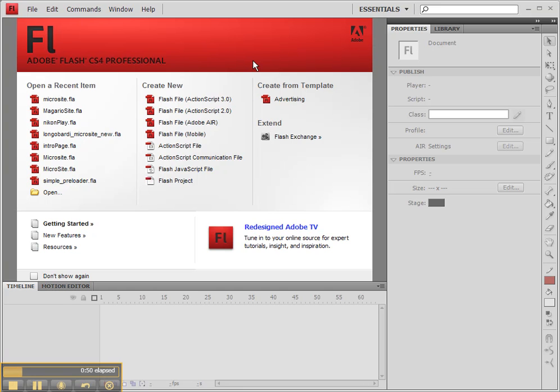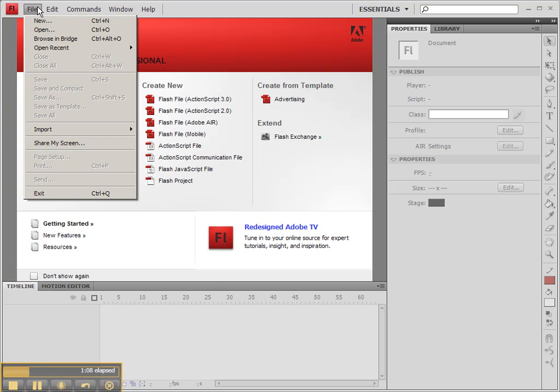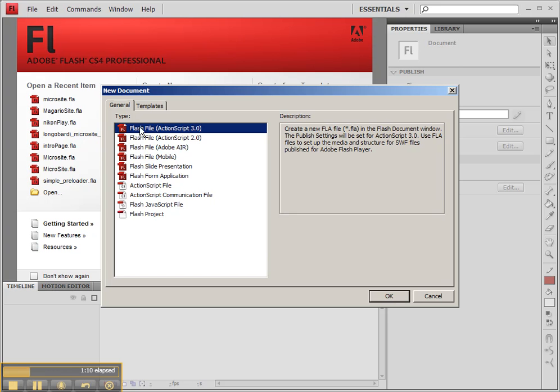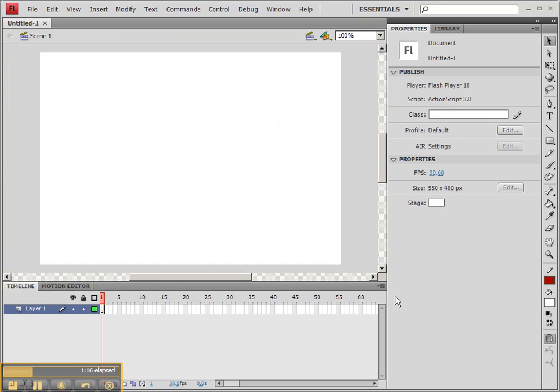Now, typically what we're going to be doing is creating new files quite often. So we want to create a new file, which is Flash file ActionScript 3, which is the version that we're going to be using. And we'll look at some of these other things in much later classes. But you'll just make sure that you always go to Flash New. You can also do File New and choose Flash file ActionScript 3 from the top. So pretty much you'll always keep the default settings.